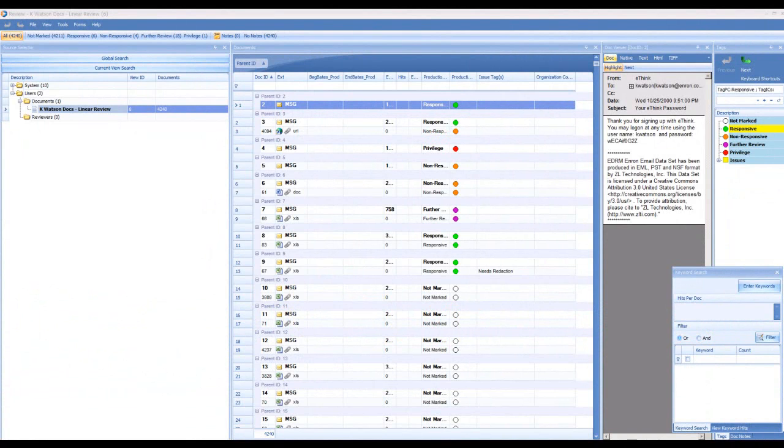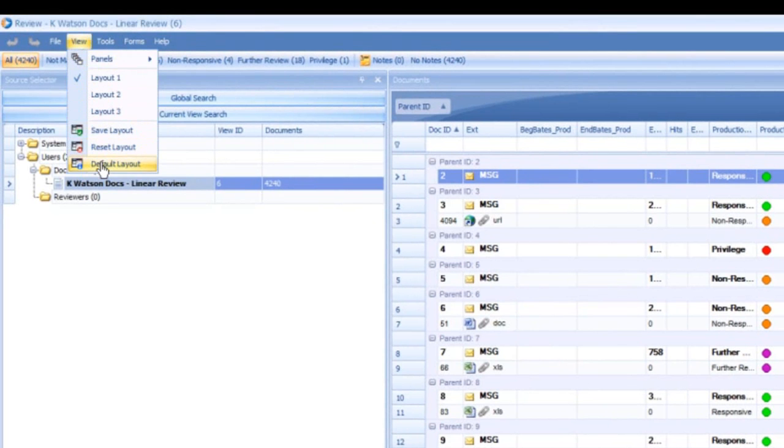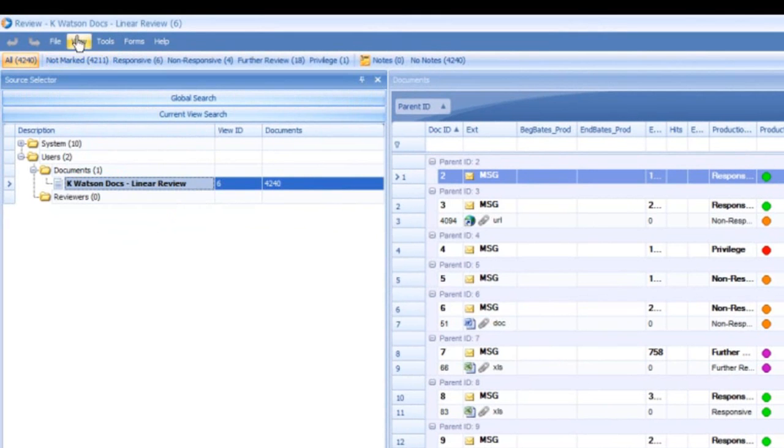This session will cover customizing your Viewpoint review layout. I will start by mentioning, on your first use of Viewpoint Review, every user's layout is set to a default layout. At any time, you can return to this default layout by going to the View menu and selecting Default Layout. Also, at any time during the customization of your Viewpoint layout, you can save it for future use.